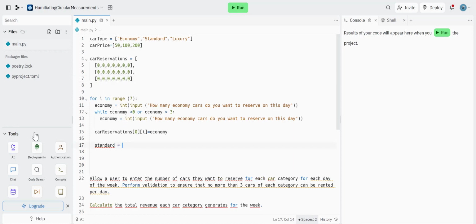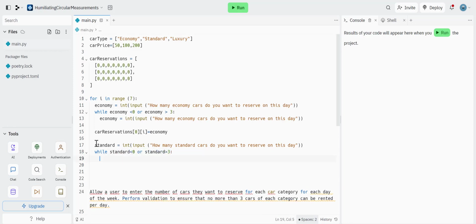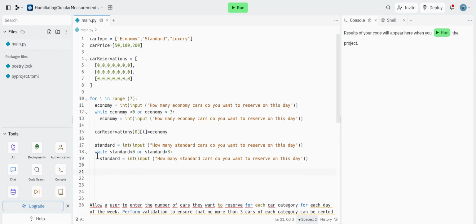So standard, and I'm just going to copy and paste this bit. How many standard cars? I'm going to do my range check. While standard is less than 0 or standard is greater than 3, do it again. You've got it wrong, and it's going to keep repeating if they type in an out of range number. When it's good, it breaks the loop. Remember that term, it breaks the loop.